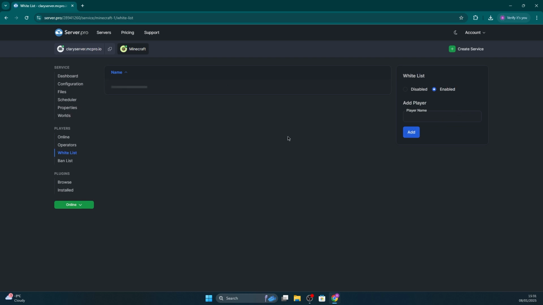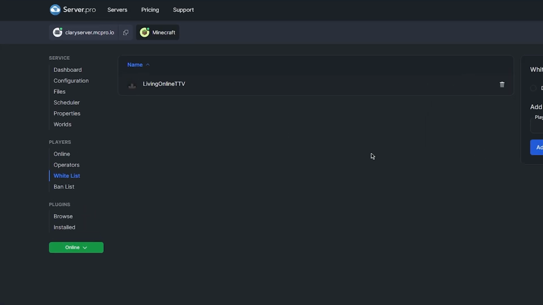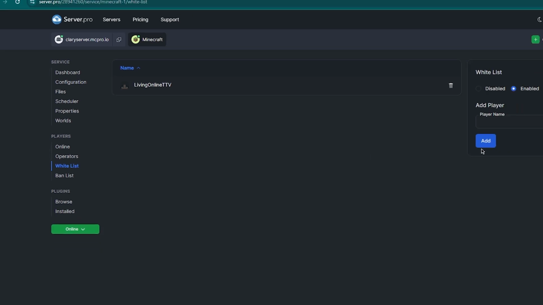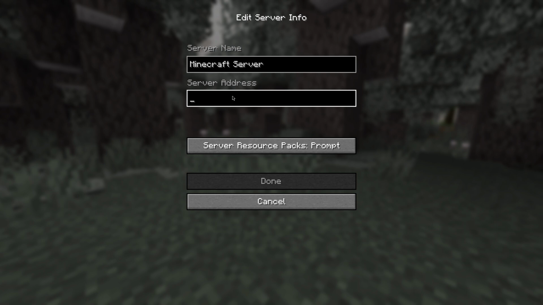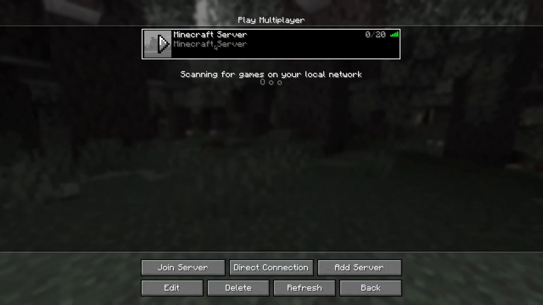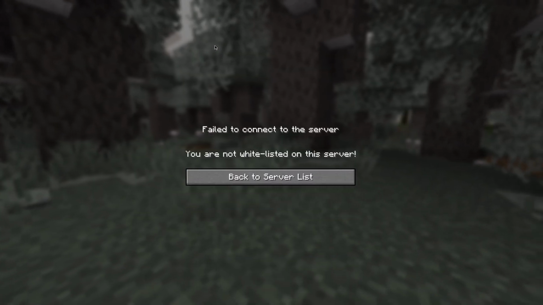As you can see, I've added myself in the whitelist section, and after a while you'll see my username there. Just to show you guys though, I'm removing myself from the whitelist and then I'm going to go ahead and attempt to join the server. As you can see, it actually doesn't let me in. This is perfect as it's impossible for players to get in without permission.